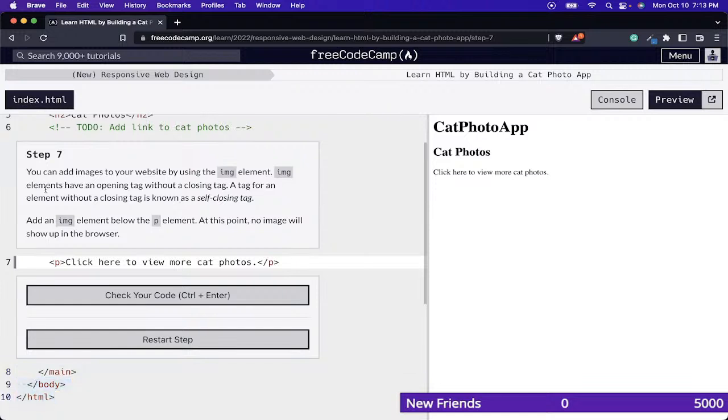So step 7 says you can add images to your website by using the image element. Image elements have an opening tag without a closing tag. A tag for an element without a closing tag is known as a self-closing tag. Add an image element below the p element. At this point, no image will show up in the browser.